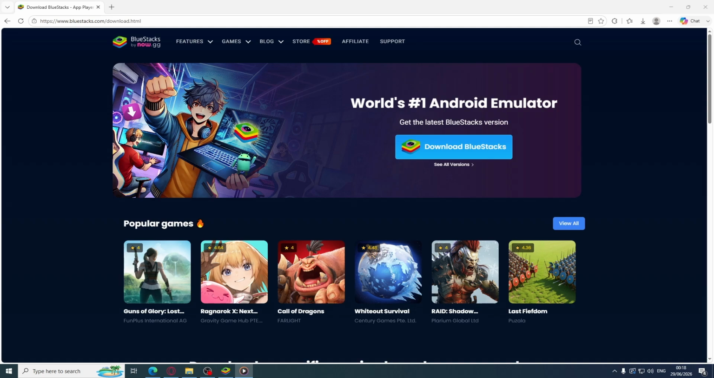Here's how to install NetMirror on your laptop, Windows, or Mac. Go to the official BlueStacks website and download the installer matching your operating system.